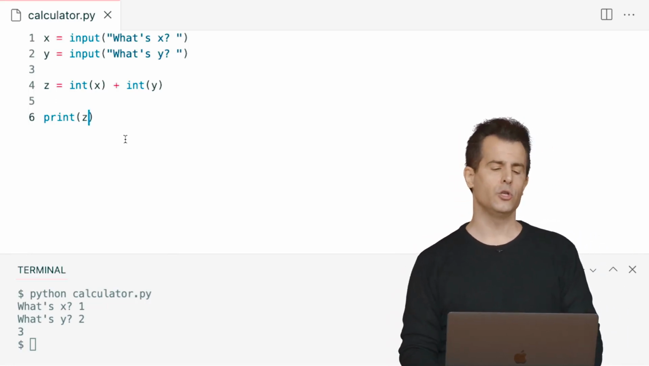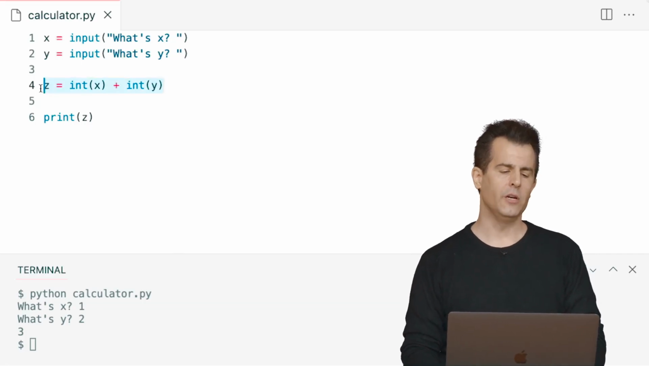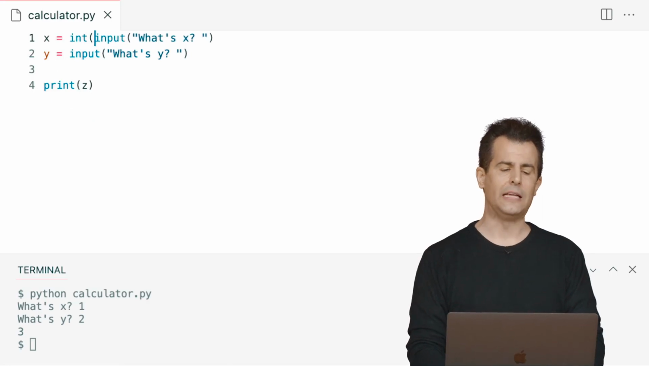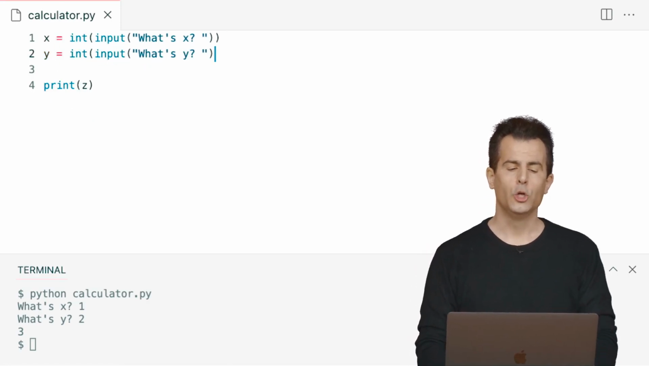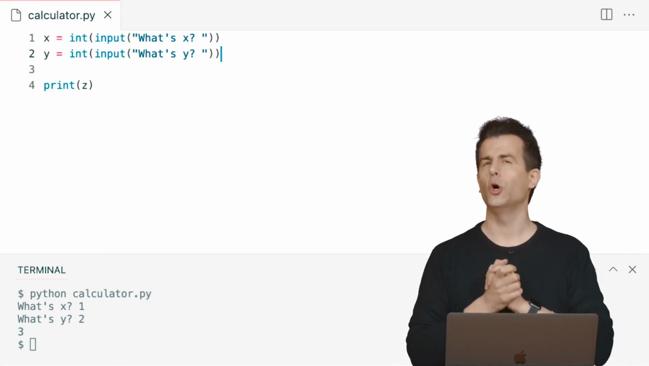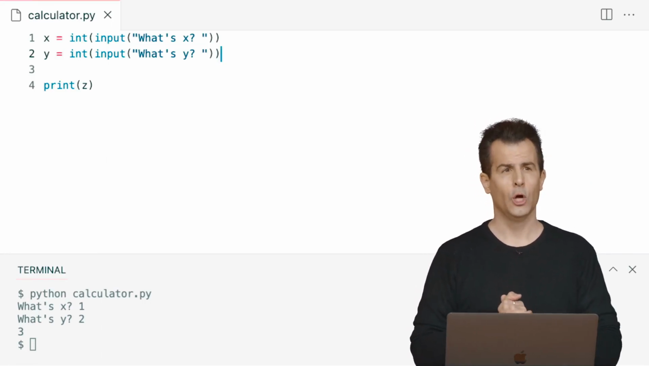Maybe I should go and do something like this. Maybe I should get rid of z here. Maybe I should change this to be int up here, change this to be int up here, doing something that's pretty interesting now, even though it's a bit of new syntax. Notice that you can nest functions, so to speak.